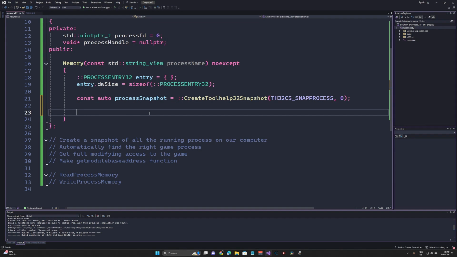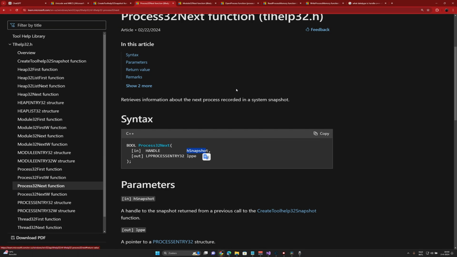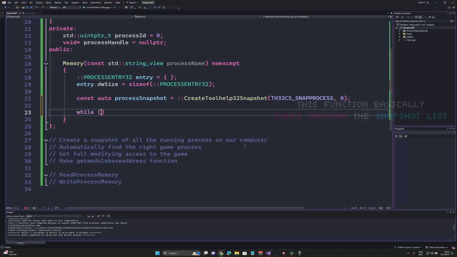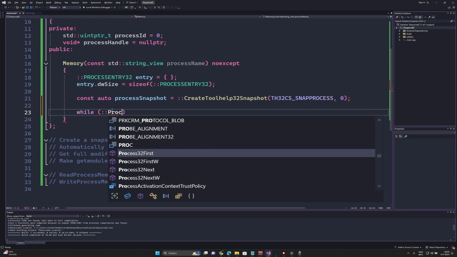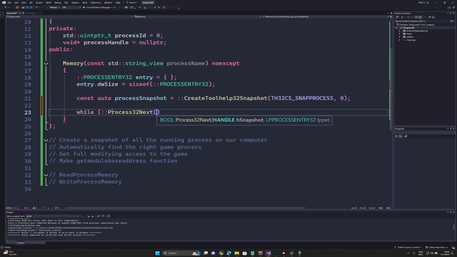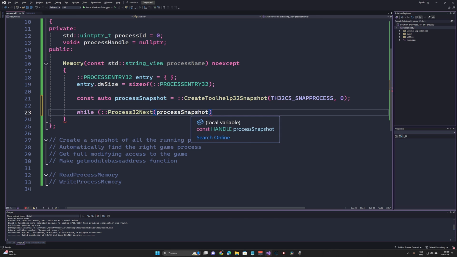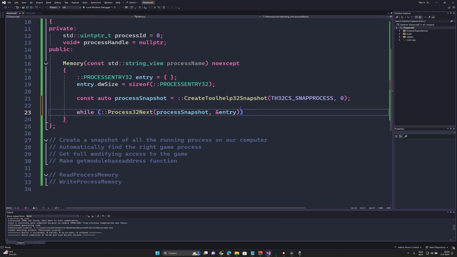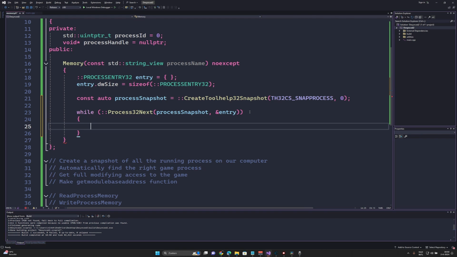Okay, so we can do that by using a while loop, like so. And then we're going to use this function here, Process32Next, and it's taking a handle to the snapshot, and it's taking the process entry. All right, so we're going to take Process32Next, and then open up with parentheses, and we can see handle snapshot. That's this one here, and then it's going to be a reference to the entry. And then you want to close with another parenthesis, and then you give it a body.